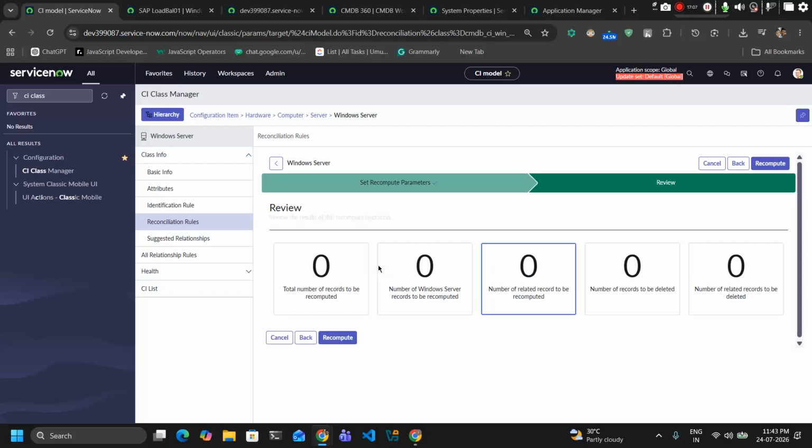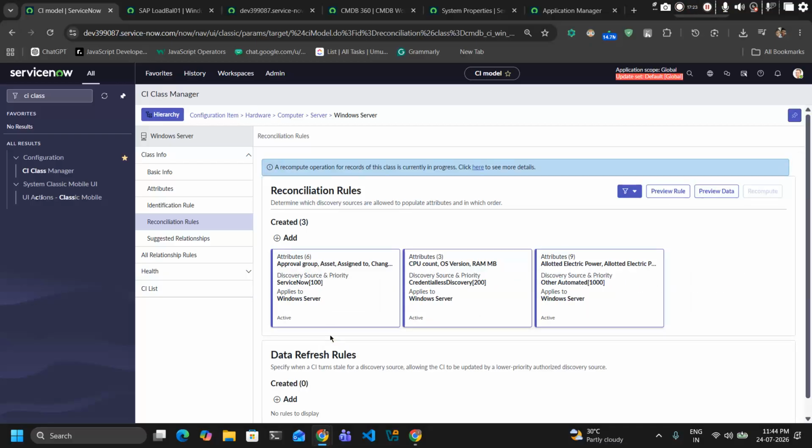In production or in your working environment, you will have a set of active records, maybe 100 or 50 or 20. So you have to click recompute, and a recompute operation for records of this class is currently in progress. What it is doing here is making the priority 2 value, whatever priority 2 gets, update in the CI.